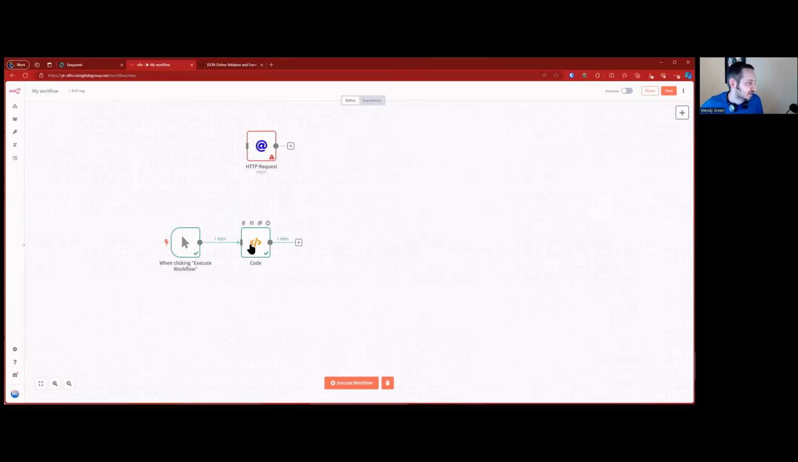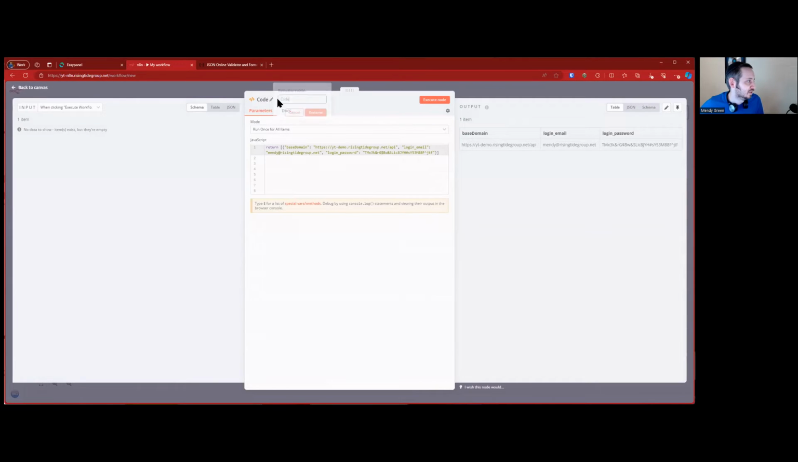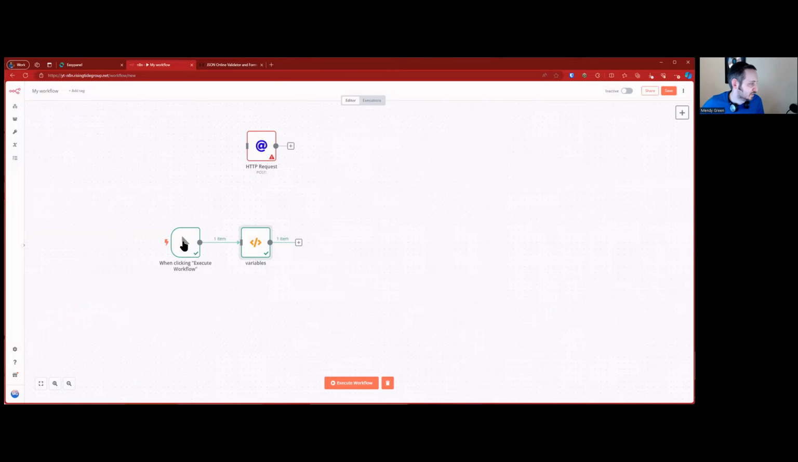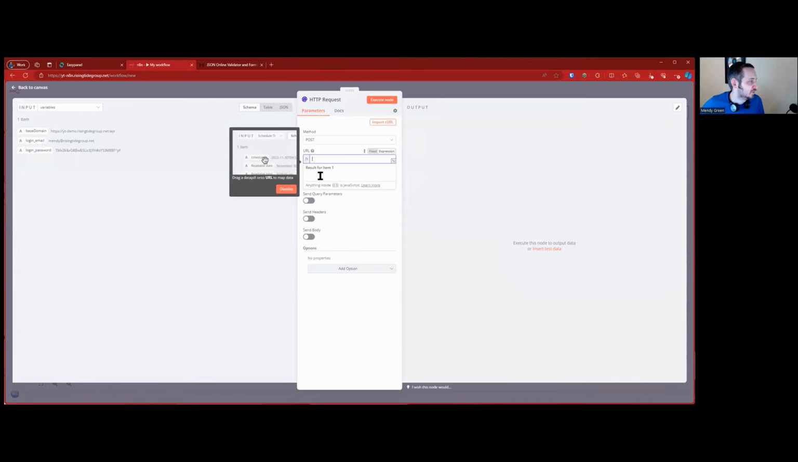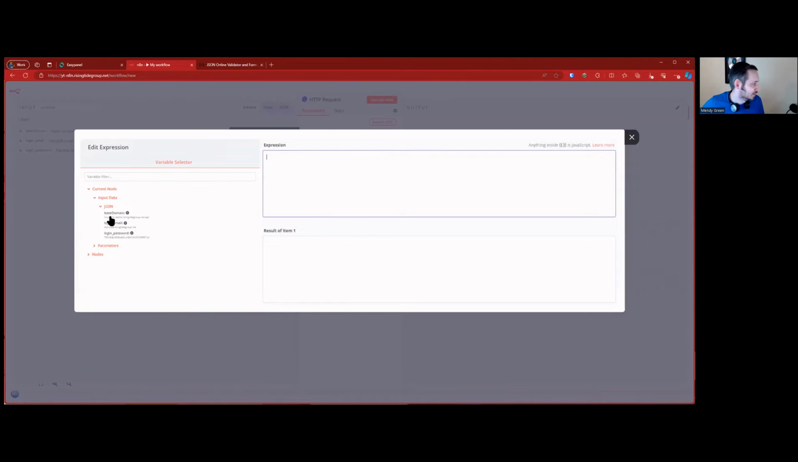We've got our code. I thought I renamed this to be variables, but let's see if I can. There we go. We've got our variables, and we've got our HTTP request we're going to make. So let's go ahead and populate this. Here we're going to switch this to an expression like that. Notice it's showing me how to actually do this. I'm going to go in here and grab our base domain, and that's going to be the beginning, and then we're going to include a /.